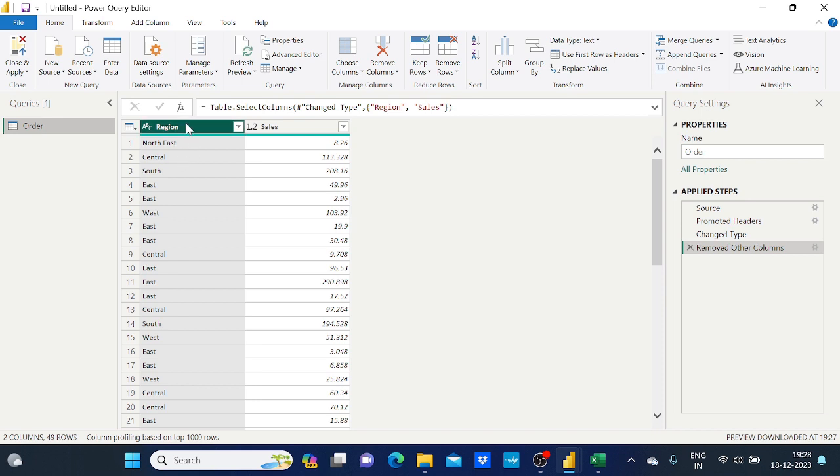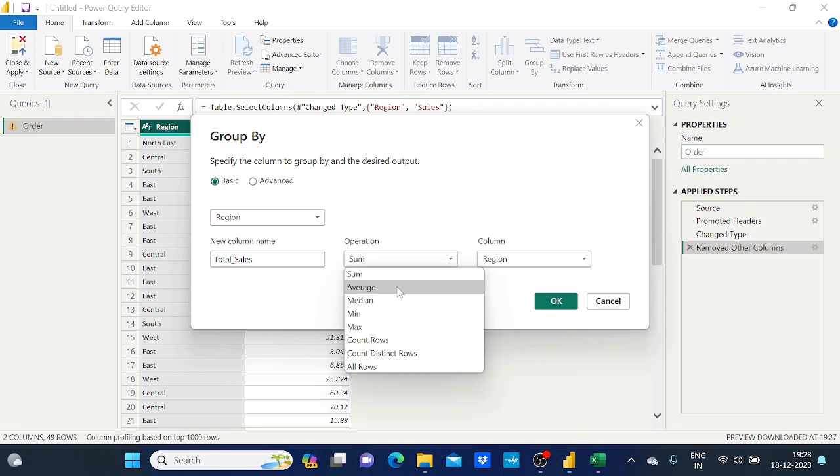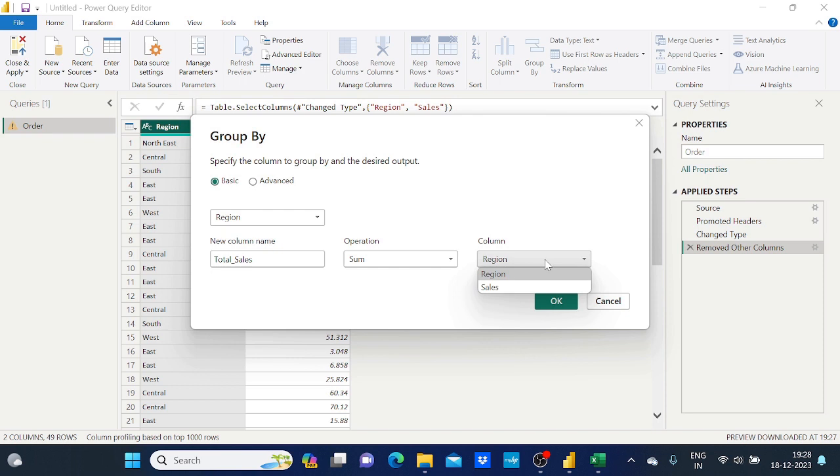So I will select this Region column and choose Group By. Now you can see it has automatically selected the column I want to group by. You can see Region, it has automatically selected. So based on Region I want to group by. What new column name do I want to give? I want to calculate total sales for all the regions. Now which operation do I want to perform? Sum operation. You can see many operations are there. You can perform average, median, max, and so on. I want to perform the Sum operation, but on which column?